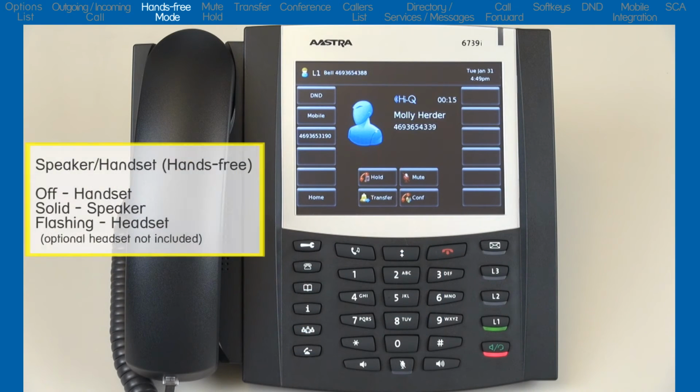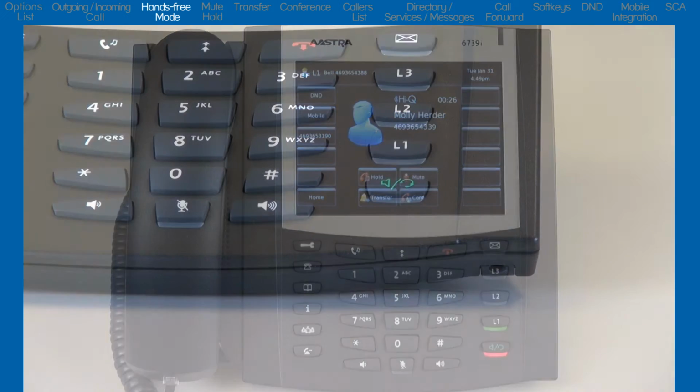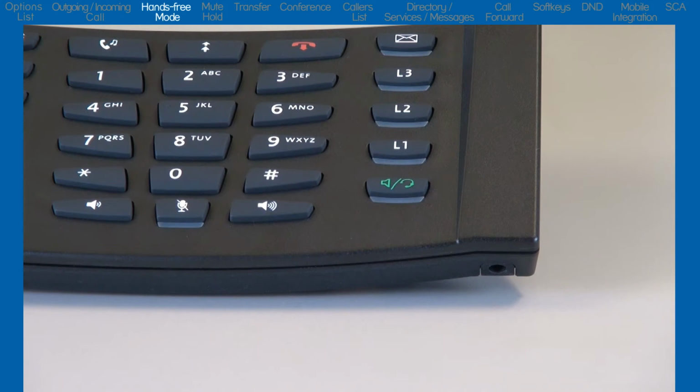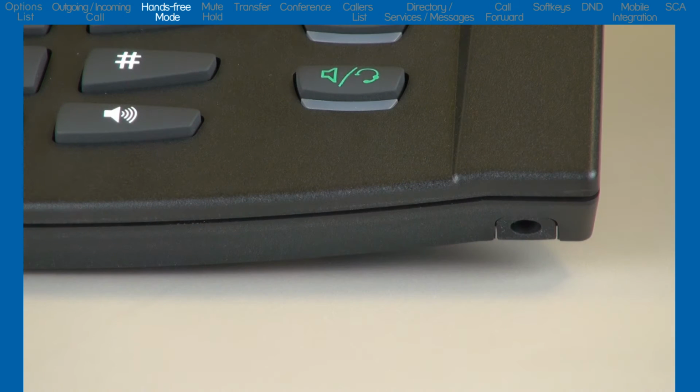Notice the hands-free LED is on solid. This indicates speakerphone mode. During this mode, you will be using the phone's microphone, which is located on the bottom of the phone beneath the hands-free speaker headset toggle button. Be careful not to obstruct the microphone, for example with papers or books.